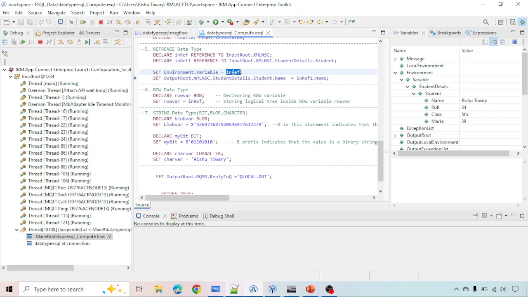Instead of inref, we can also write InputRoot.explainancy. So either we can write InputRoot.explainancy here, or I can directly write inref. That will also work, because inref is equivalent to this value. You can understand it like that for easy remembering. In reference, this is equivalent to this, and in reference this is equivalent to this.